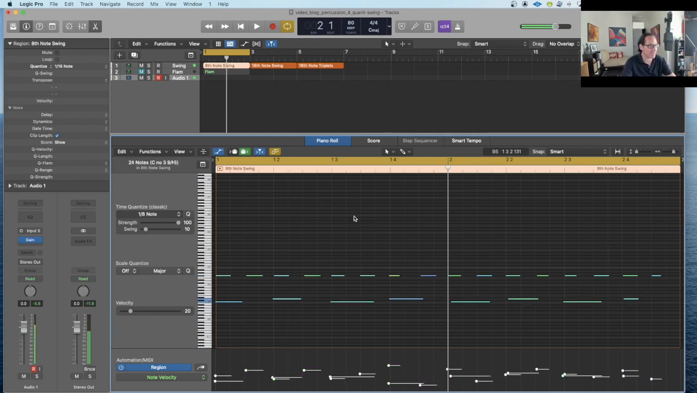So now I'm going to select all these guys, and I'm going to play around with the quantization. First, I'm going to crank it all the way up to 100%, and you'll see all the notes shift perfectly onto the grid. Let's hear how that sounds. So you can hear, I mean, it's definitely much tighter because it's 100% on the grid. Let's leave it there for now.